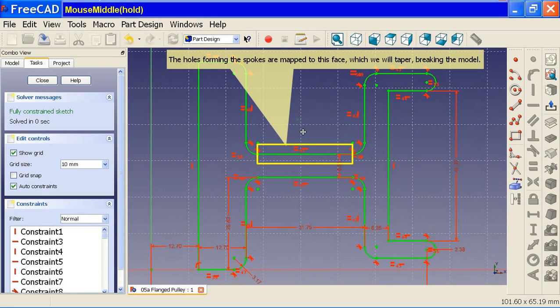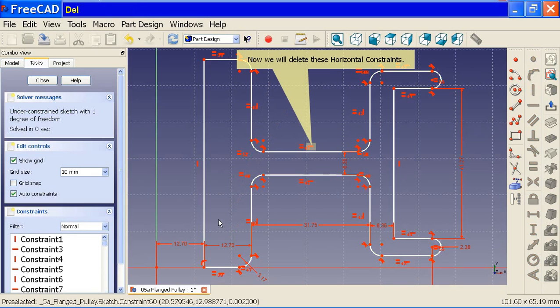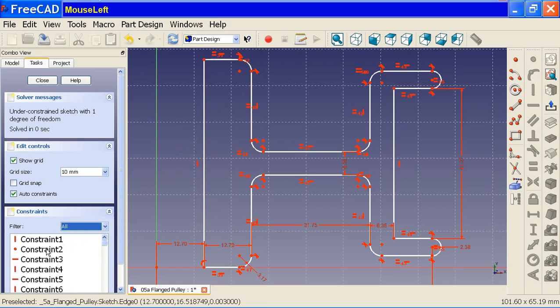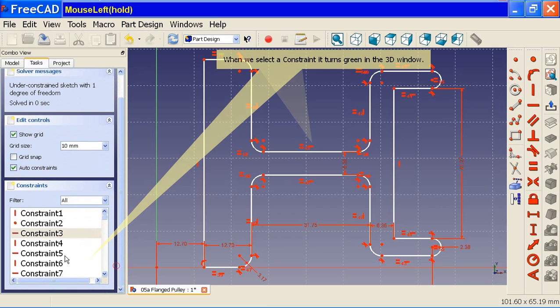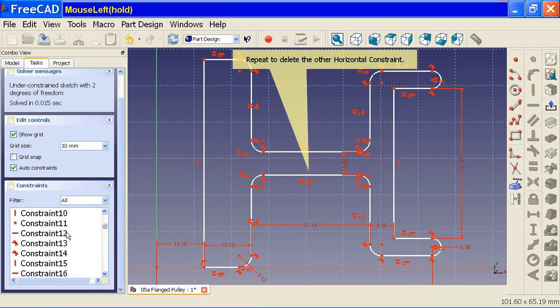The holes forming the spokes are mapped to this face, which we will taper, breaking the model. First we will delete this vertical distance constraint. Now we will delete these horizontal constraints. Change the constraints filter so we can see all constraints. When we select a constraint, it turns green in the 3D window. Pressing delete deletes it. Repeat to delete the other horizontal constraint.